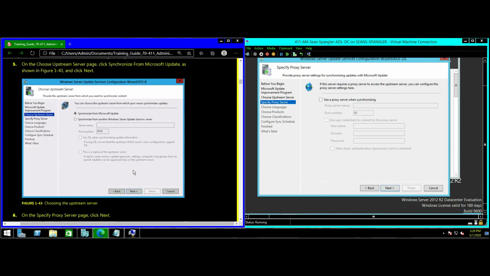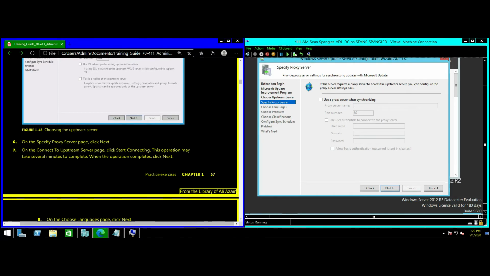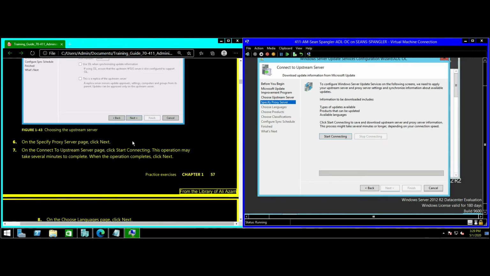This looks like this is going to be the happy joy port. On the specify proxy page, click next. We don't have a proxy. On the connect to upstream server page, click start connection. Yeah.